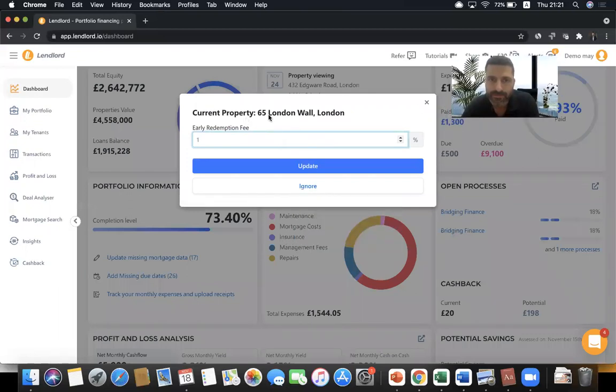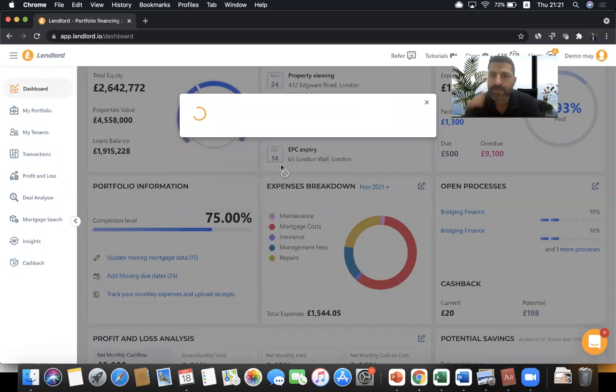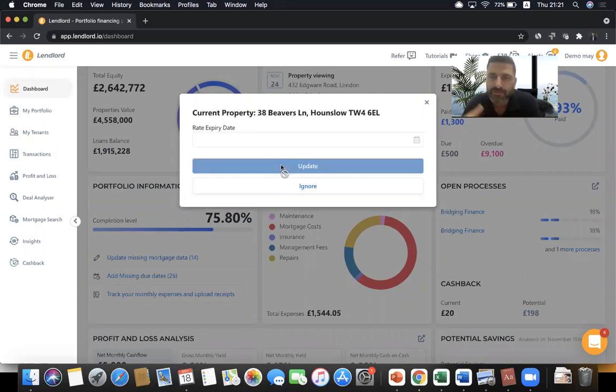So for this property address, I'm missing the early redemption fees. So I can take a look. Okay, it's 2%. I click update. Okay, now the early redemption fee for this property is, let's say, 1%. Early redemption fee for this property, 2%. So this is a great way to enter all the missing data.